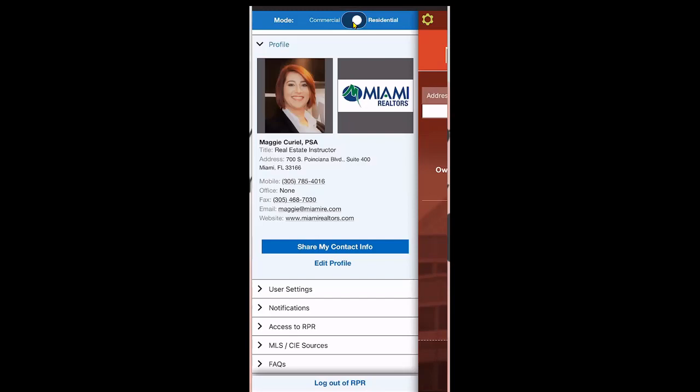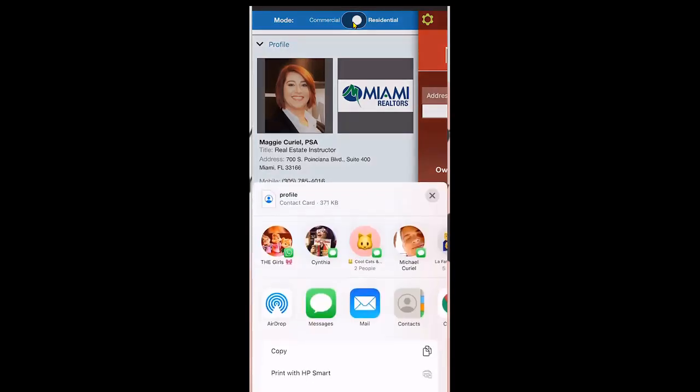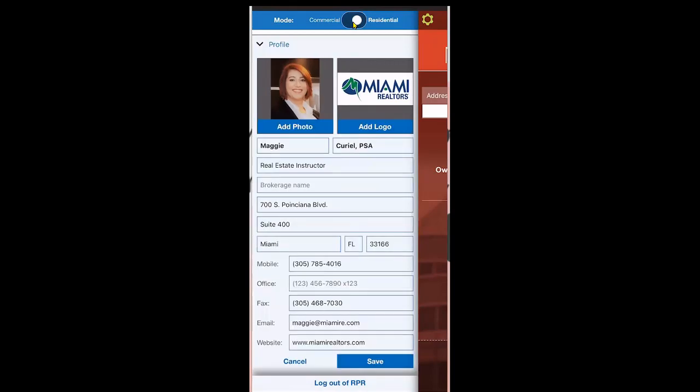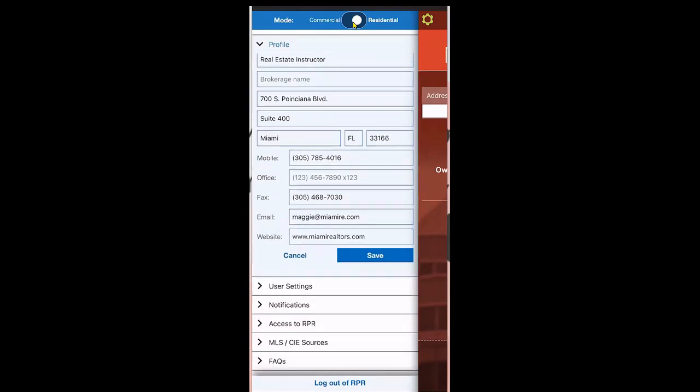Now, once that's done, I can share my contact information, which is nice. So I can just tap on that and I can then send it via text, WhatsApp, email, etc. So I can share my contact information with someone from RPR to a text message, WhatsApp, or an email. I can also edit my profile from my cell phone as well. So from my mobile device, I can tap on edit, and now I can change my picture, add the logo, edit my contact information, and then when I'm done, I tap on save.